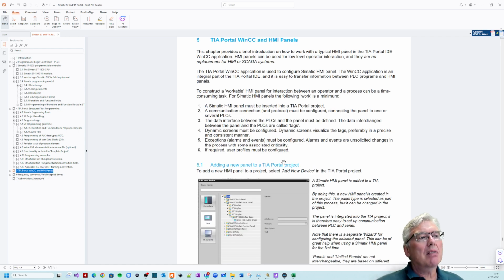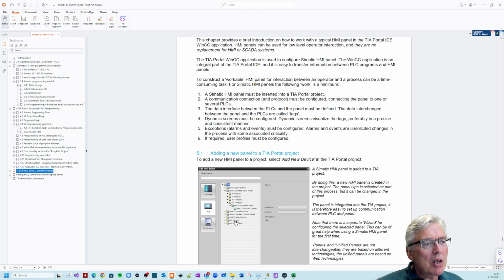The HMI panels, the WinCC HMI panels, there are two types. I'm just going to run through it fast, how to add it. You have unified panels. It's the new technology, web technology. We have these, let's say, basic panels, or I think there's only unified in here. Comfort panel, I think the old one was called.